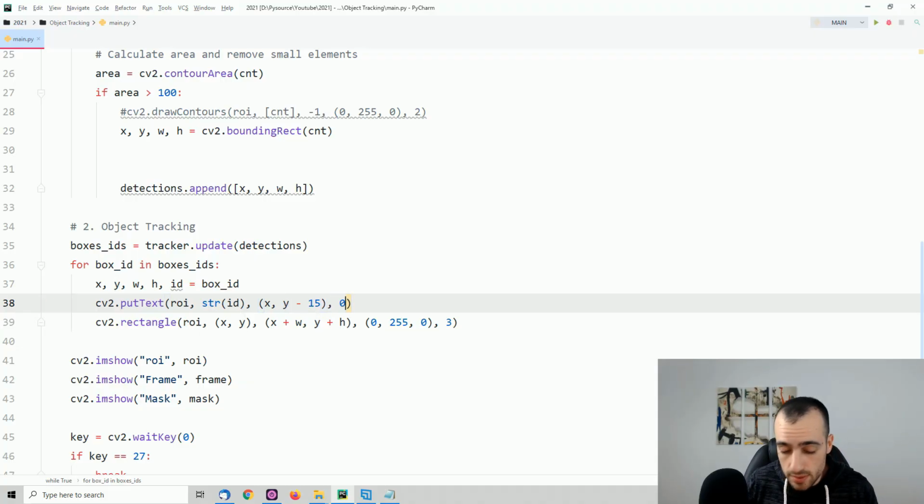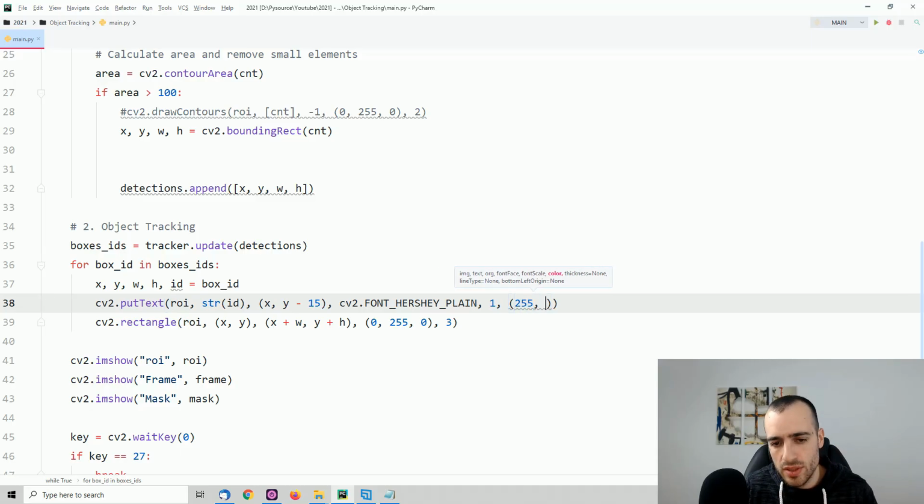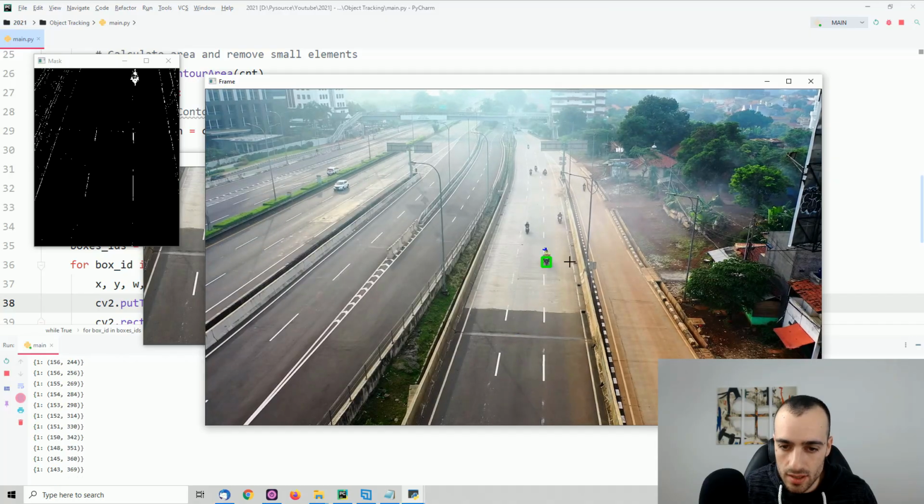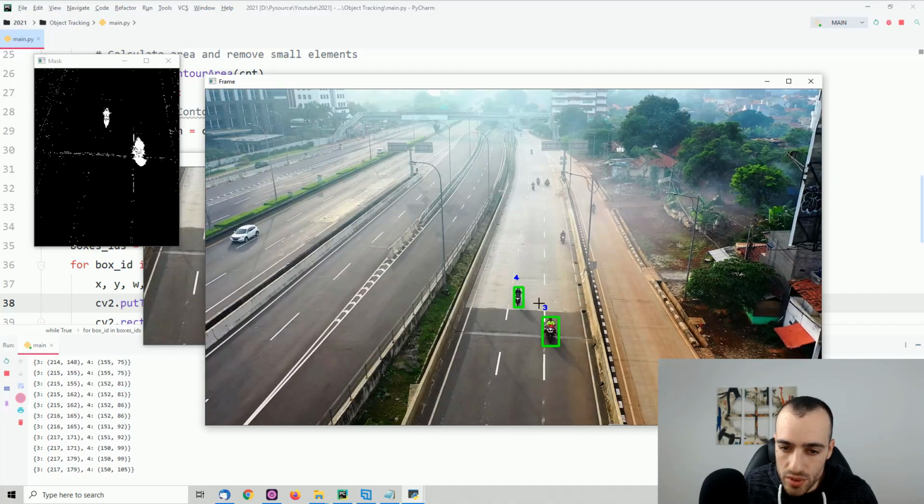Then the font, we can use cv2.FONT_HERSHEY_PLAIN. It doesn't really matter the style of the font, we don't care about that right now. Color, let's make this blue: 255 of blue, 0 of green, 0 of red, and 2 of thickness. And let's see what we get. So you see we have ID 3, ID 4.